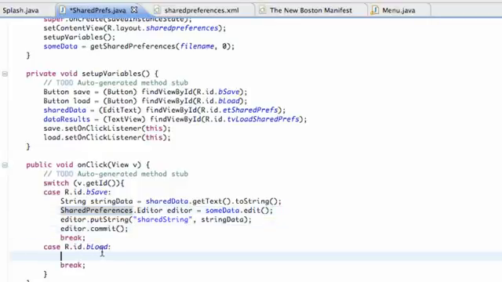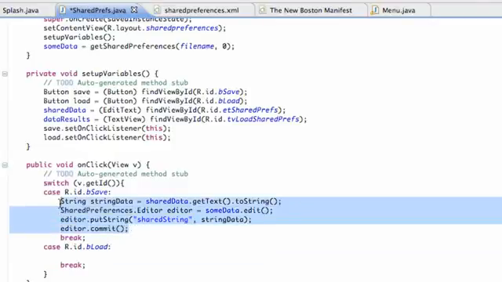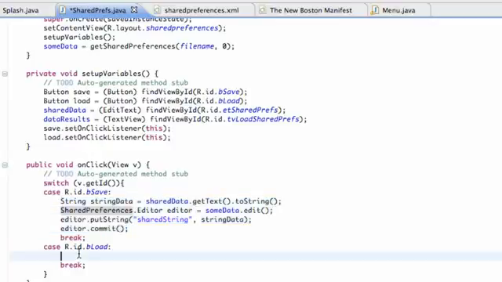So the first thing that we want to do is say an update method of some sort, because we edited our shared preference within our save button. So we want to make sure that our shared preference instance is updated. Again, we created a shared preference called SumData within our onCreate method, and we're basically going to use this same line of code to update.